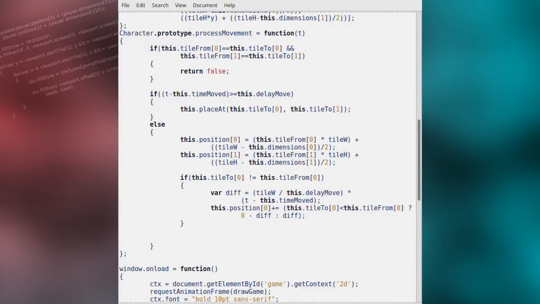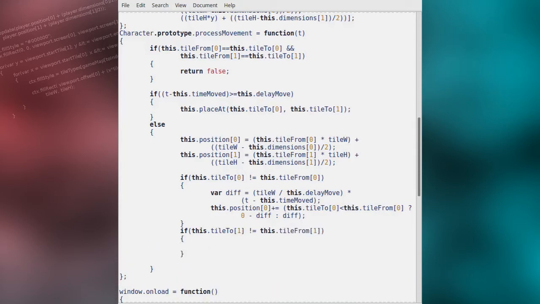We want to do similar for movement on the vertical axis. So if this tile to y value is not the same as the tile from y value, again we will calculate diff. This time we'll do tile height divided by the delay move for the character, the time it takes them to move one tile, multiplied by the amount of time that has elapsed since the character began moving. And we will either add or subtract this from the character's position y value, position index 1.